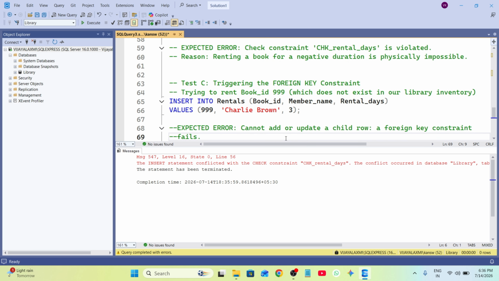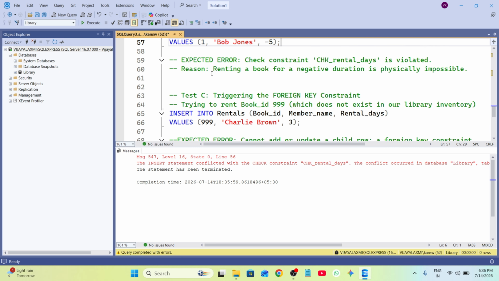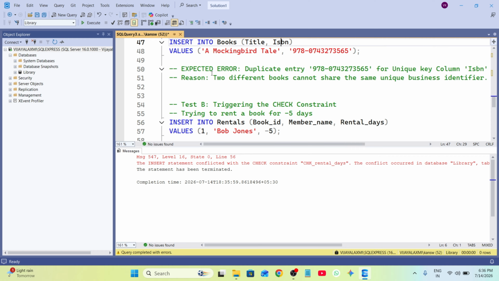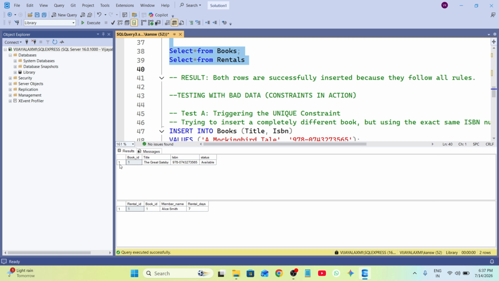here we are going to test the primary key and foreign key constraint. So here, we are trying to rent book ID 999, which does not exist in our library inventory. That means in the books table, because this ID 999 doesn't exist in the books table. So let's see the data first, what we have in these tables. So here you can see, we are going to select this data once again. So here you can see that we don't have ID 999 in the book ID of the books table.